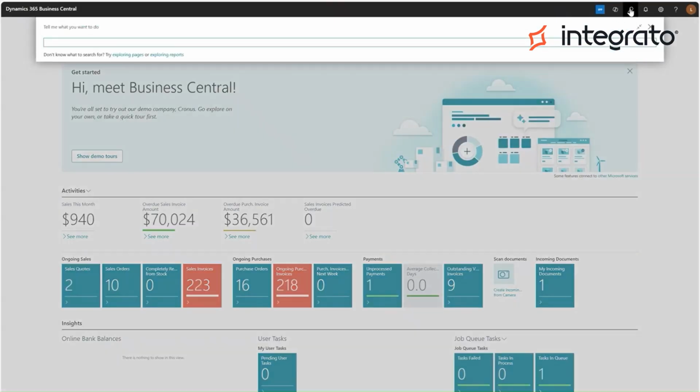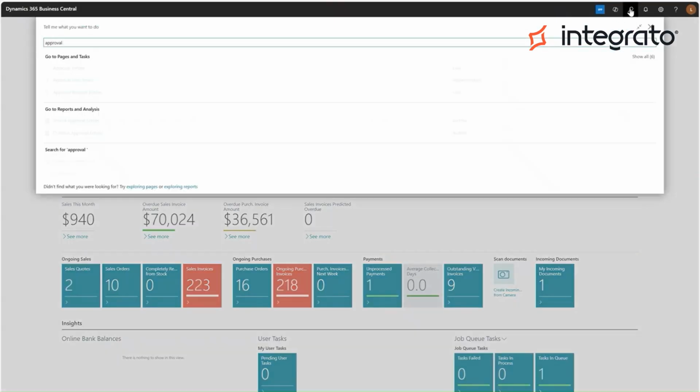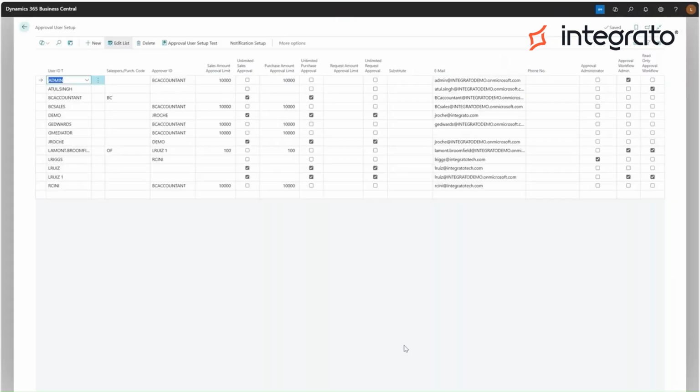The next customization has to do with the approval workflow page. On this page, you can see there's 2 new columns. One's the approval workflow admin. And what this allows is multiple admins, because out of the box Business Central only allows 1. And this allows users, if they're checked on this page, to be able to view where the workflow is for all different documents in the system and to delegate workflows. The read-only approval workflow allows users to view where the workflow is, but it doesn't allow delegation. And as you can see, you can have multiple users here as well.